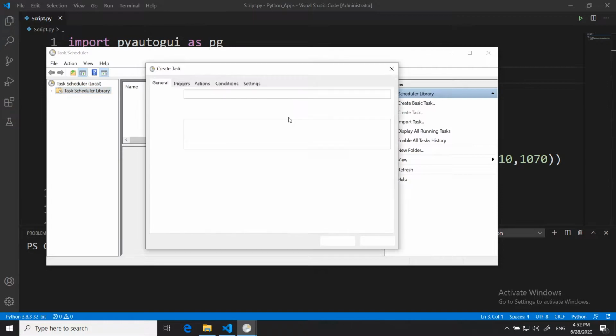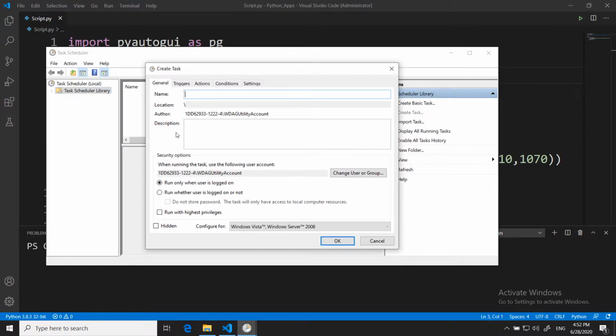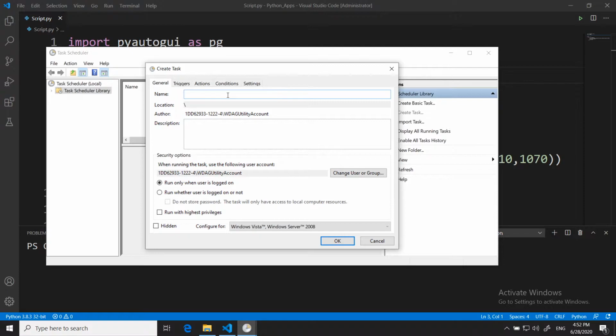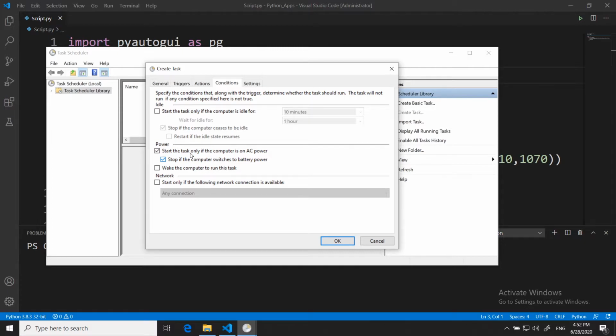The first thing you can see here is we have General, Triggers, Actions, Conditions, and Settings, which are navigation tabs. The first thing we need to do is assign a name. In this case, it's going to be test. I'm just going to put a description first: automation Python. Great.